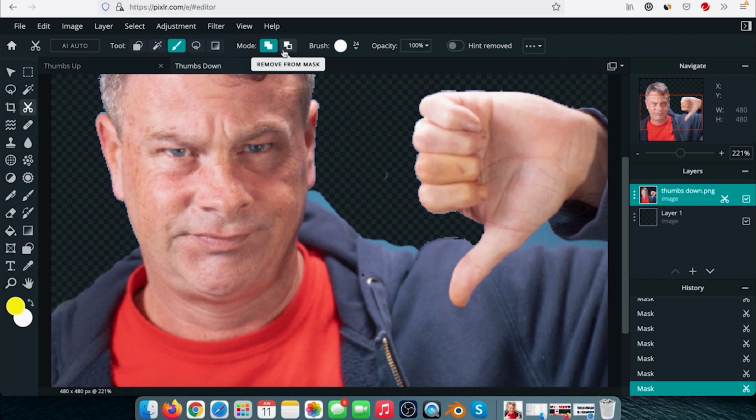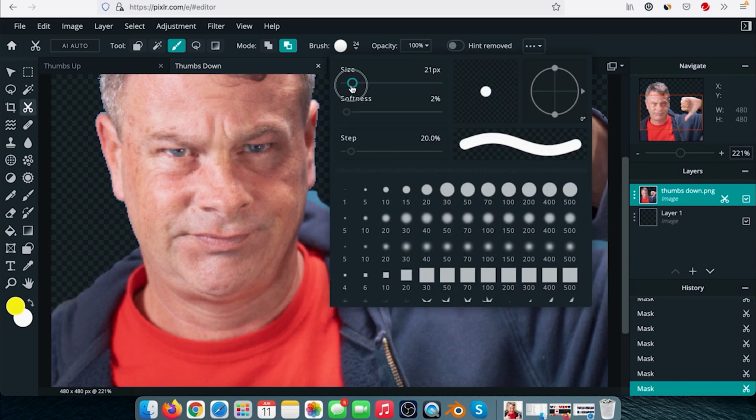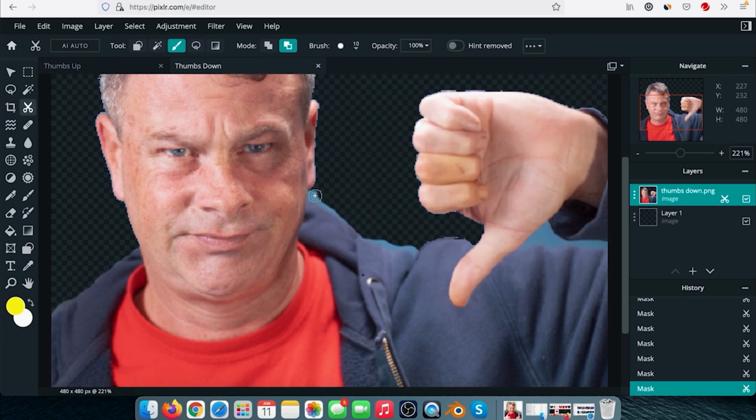Now we can switch the mode again to remove, and we can take out this blue a little bit more exacting. We want to just turn it down a little bit so we have a smaller size brush and get into all these little nooks and crannies, and we're just removing that blue background. But because of the size that this is going to be, you don't really need to go crazy with this.